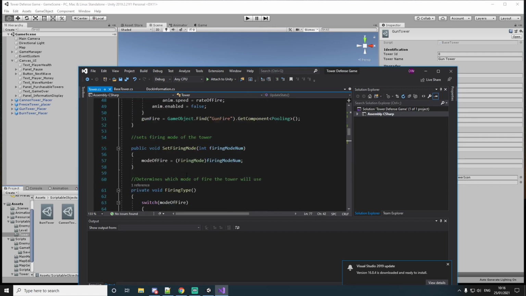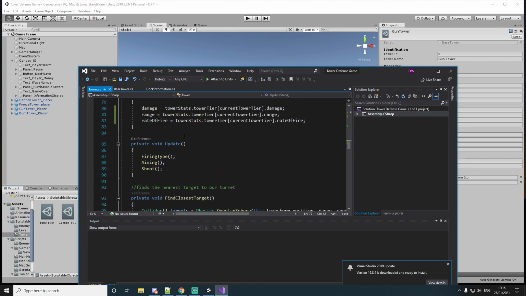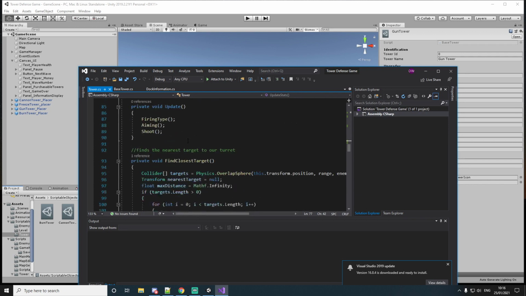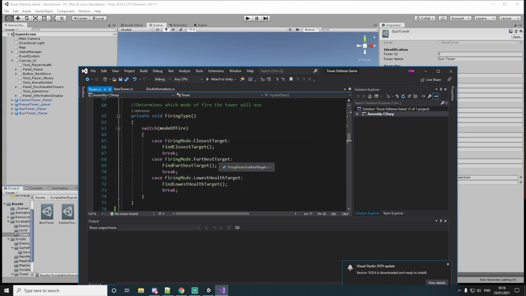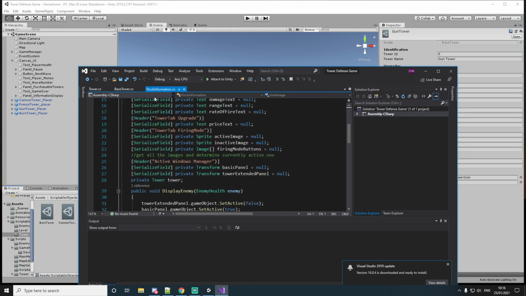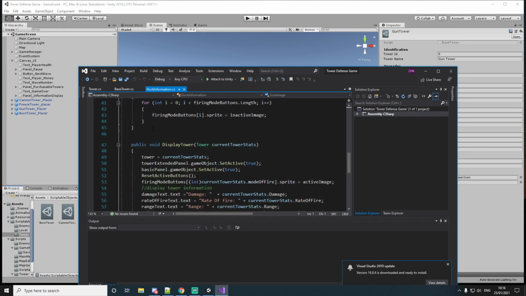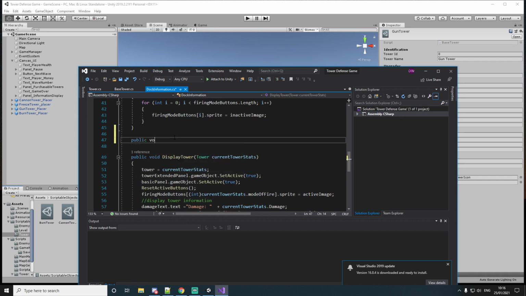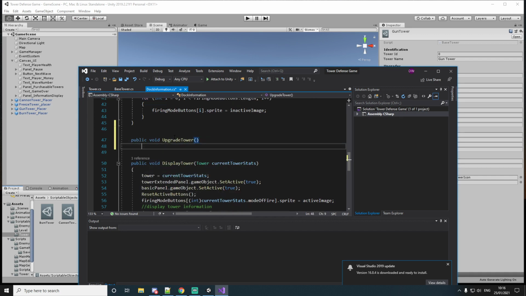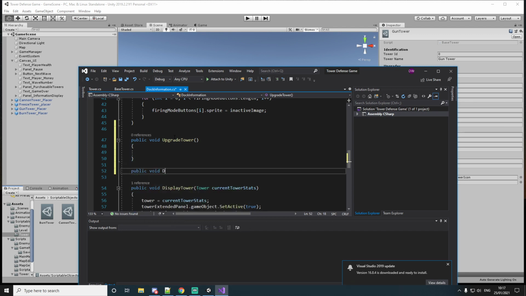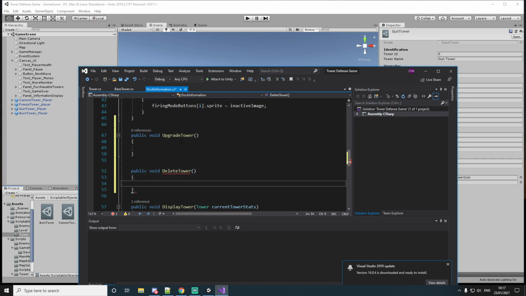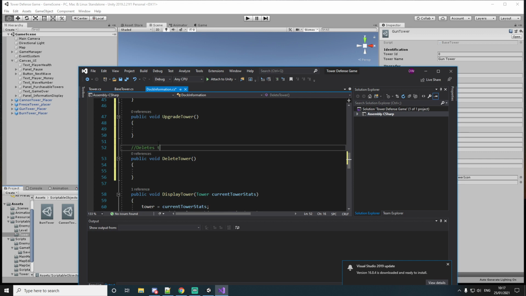Now with this done, I believe this should already work when we place the tower, but of course we still have to update the value every time we click the upgrade button. So in the dock information, we'll create a new function and we'll call it public void upgrade tower. And of course, we have two sets of buttons. We also have another one which says destroy tower. So we'll do public void delete tower. We'll focus on upgrade first and then add deleting at the end. And deletes the currently placed tower.